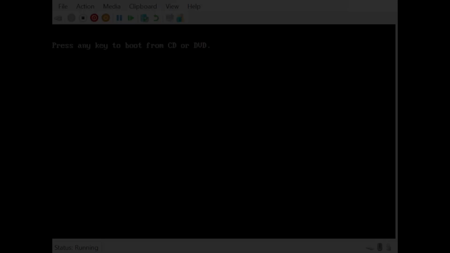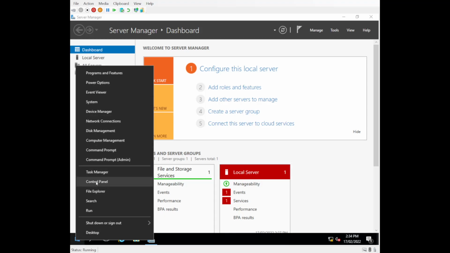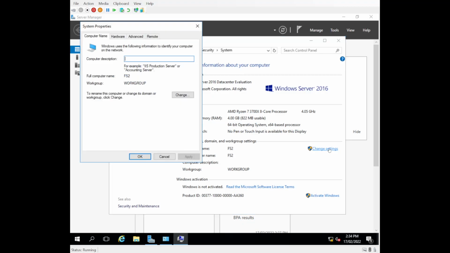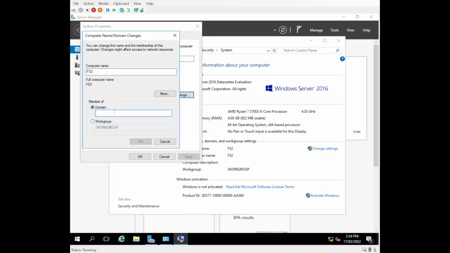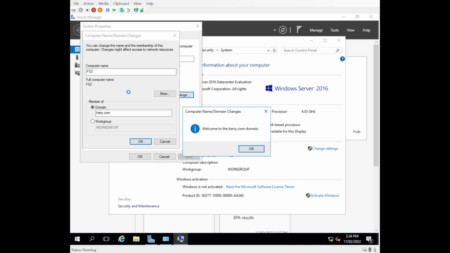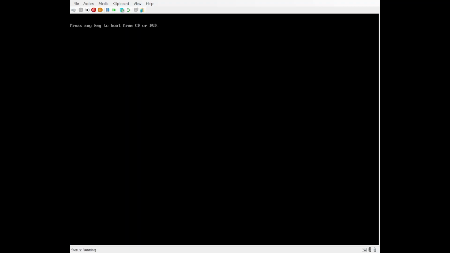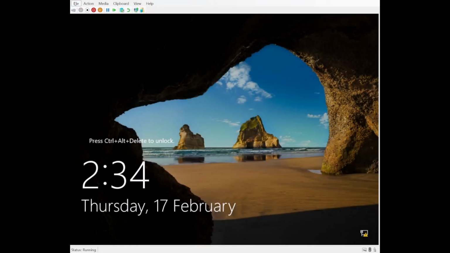Yep, better do that first. I'll jump over to FS2 and do the same there. There we go, it's over here, FS2. Right click, system, change settings, change, and we'll log into the domain. Otherwise, it's going to mess things up a bit for us. Okay, so we'll restart this one here. Great, we'll go back to FS1 now. Didn't take long.